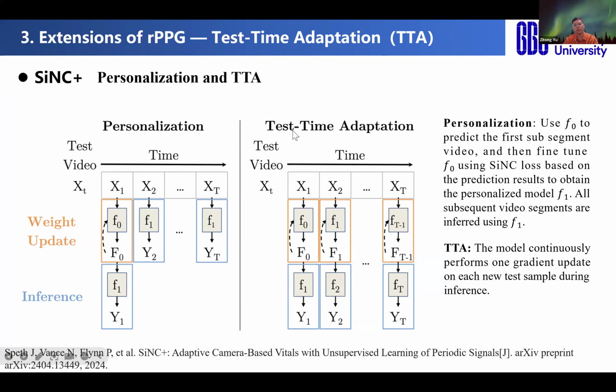And another solution is to use TTA for each sample from each subject and each domain. They will tune it sample-wise. They will get a more accurate result.